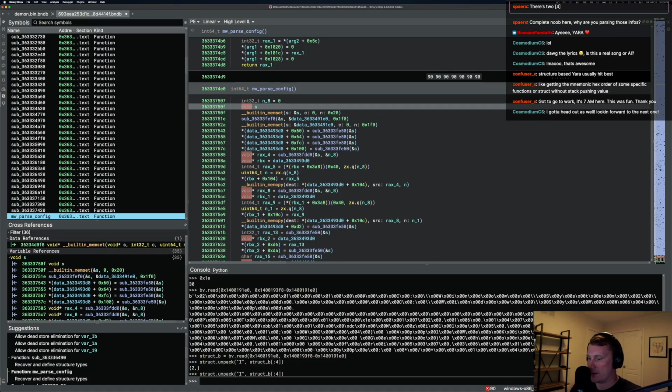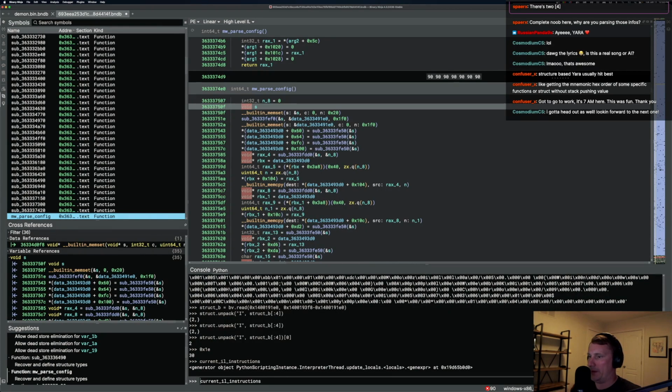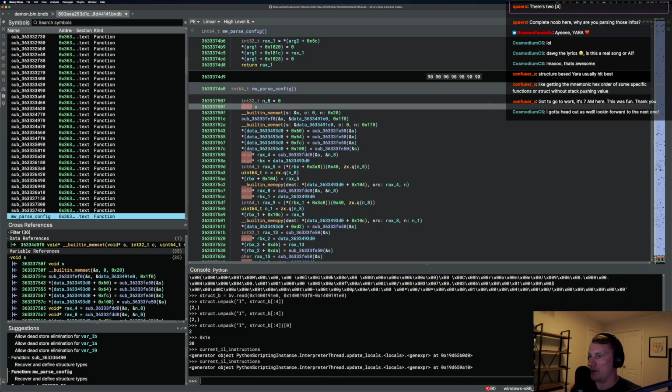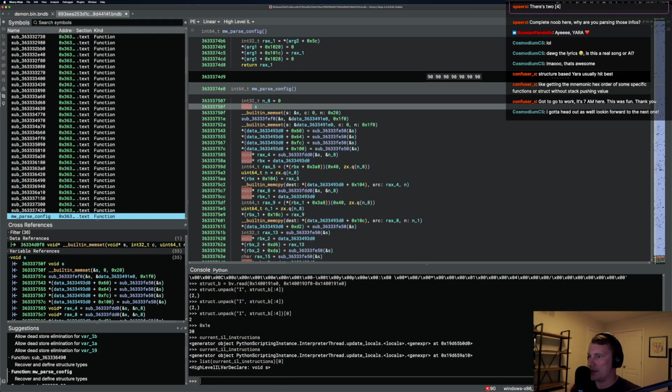Just to show you what that looks like, I can do current IL instructions, then our current function, and then current IL instructions. Is that one? Cool. Okay, so this will give us the entire list.